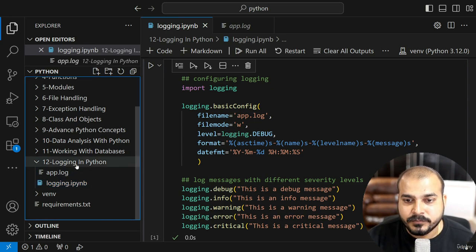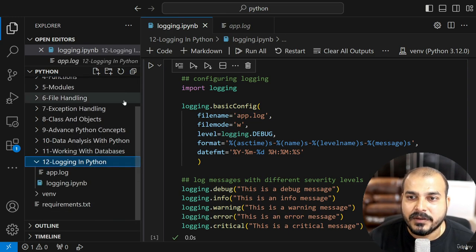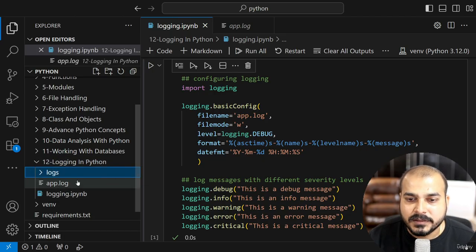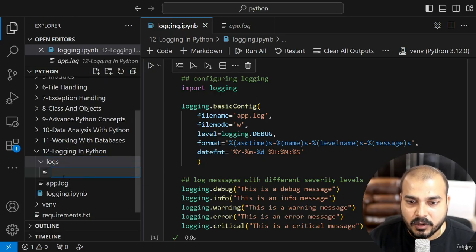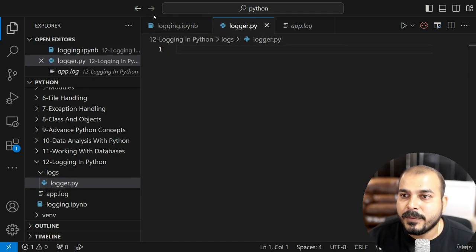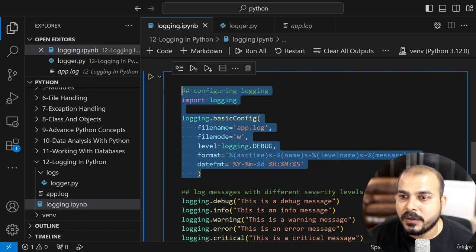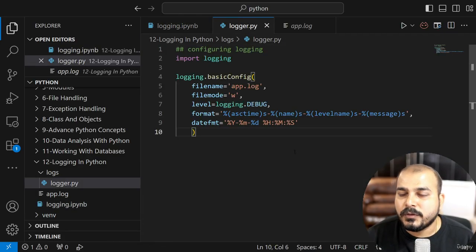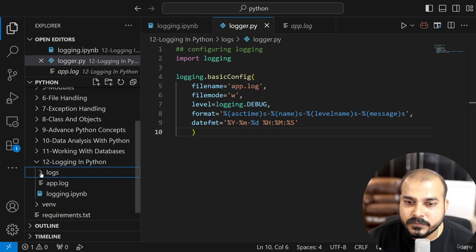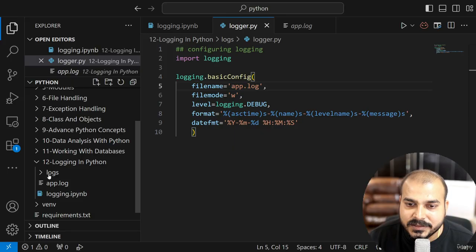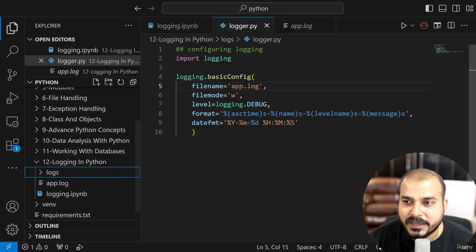So let's say inside my logging folder, I will just go ahead and create my folder like this, logs, okay? And inside this logs, let me create my logs.py or logger.py. Now with respect to logger.py, I'll go ahead and configure this entire thing with respect to my logging, okay? Here you will be able to see that I am just going to use the app.log. And again, inside this logs folder only, that file will also get created, okay?